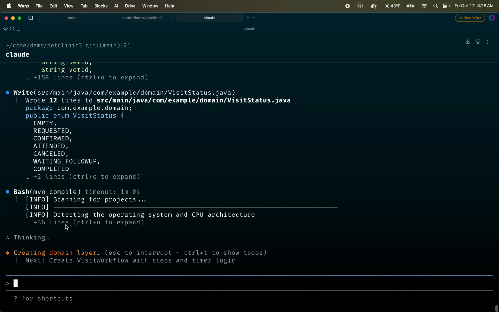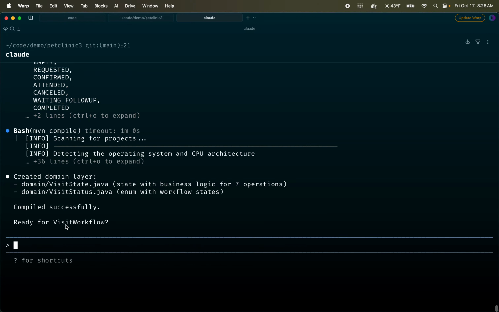After it created the domain layer, it's going to take a step to try and use Maven to compile the project. And again, that's actually something I would have done as well, which is, as soon as I add something that I think is going to compile, I'll go through and try and compile it to see if I made any foolish mistakes. And it's giving me an overview of what it created, which is nice. So I am ready for visit workflow.